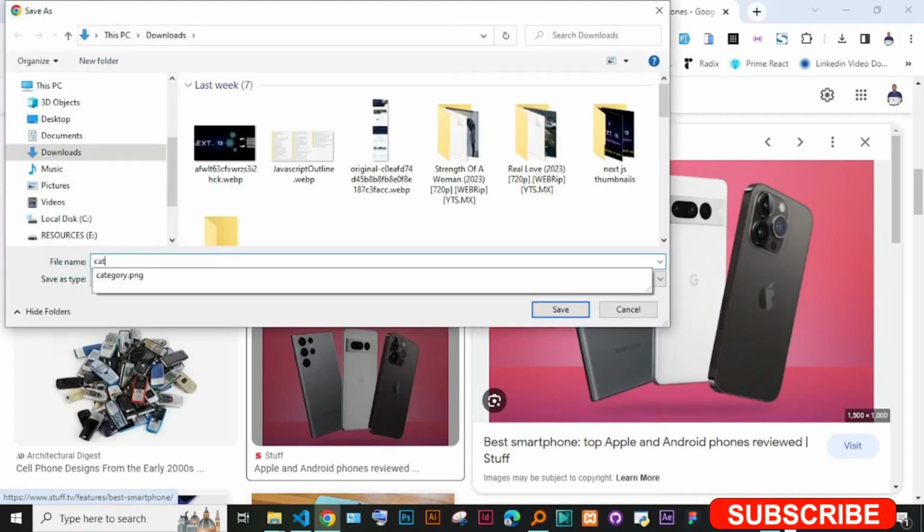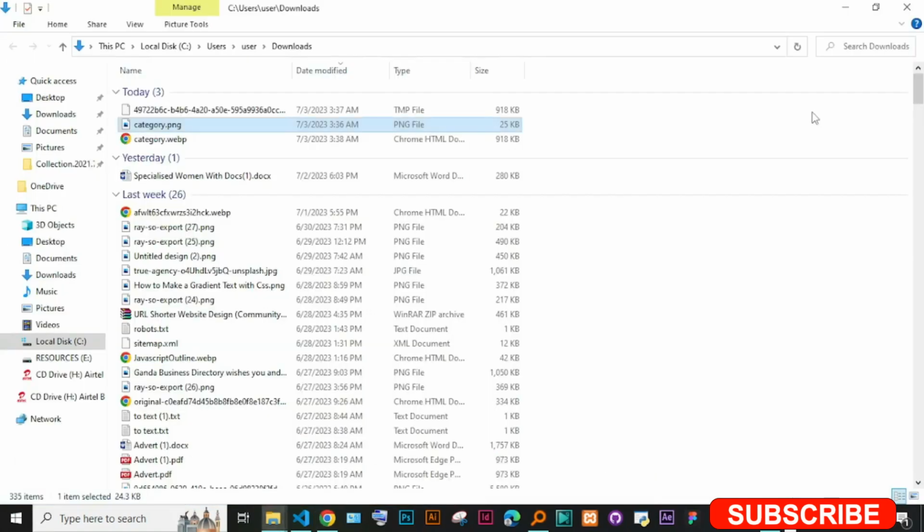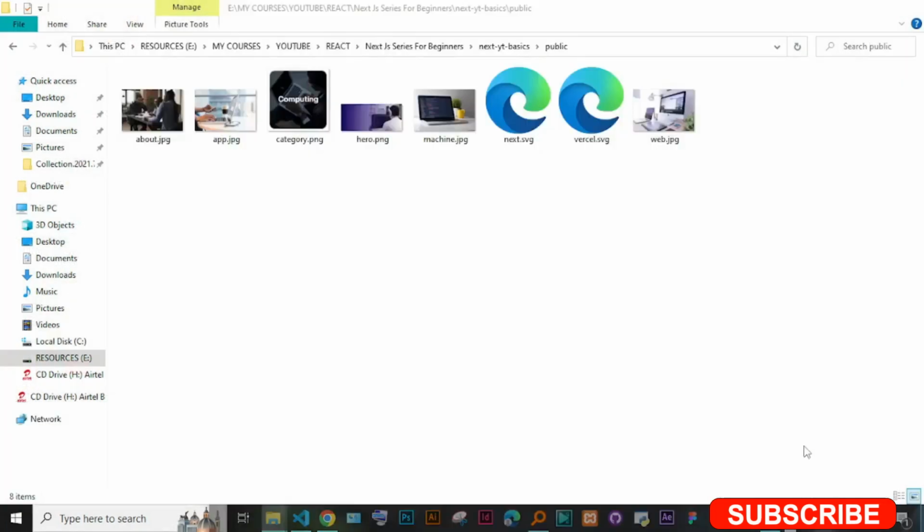I'm also going to call it category again. Category, the other one was the PNG. Okay, so it is here. Go here. I'm going to cut it this time. Go to this folder where we have our project inside here.